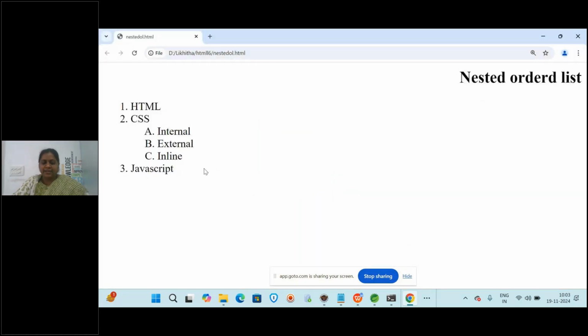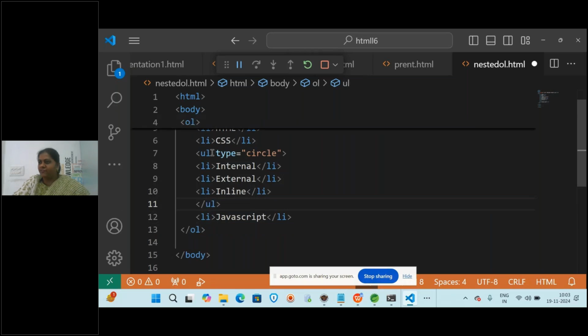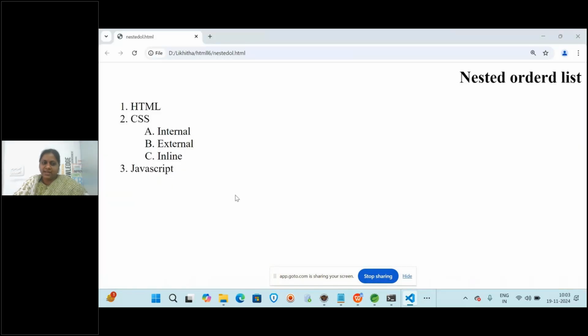And as you asked, in this type I am giving circle. Circle is the attribute value for the unordered list. So here you have to mention UL. So in the ordered list, we are making an unordered list. Save this. Go back to the browser. Refresh. Did we get it? Yes. So you can combine both ordered and unordered also.